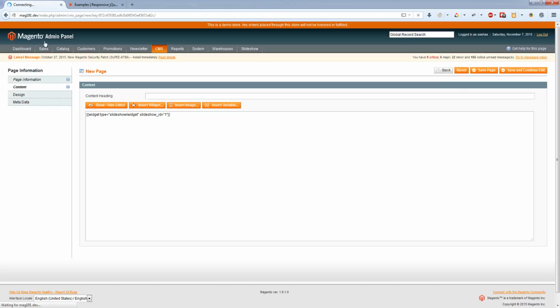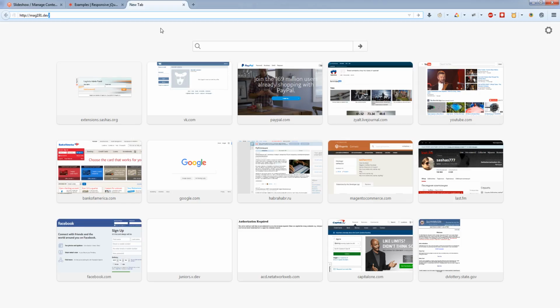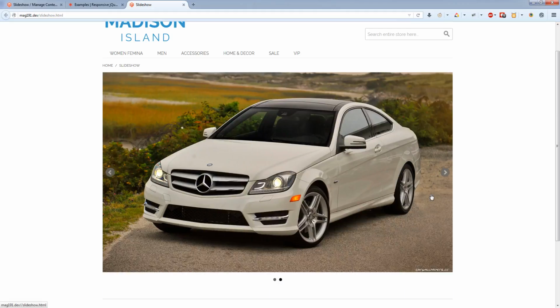We open the page and we can see the slideshow. It's here. And we can see that it's responsive.